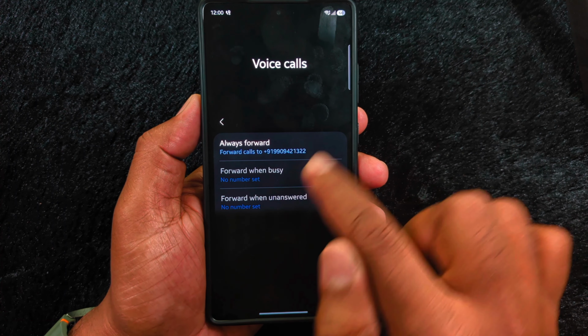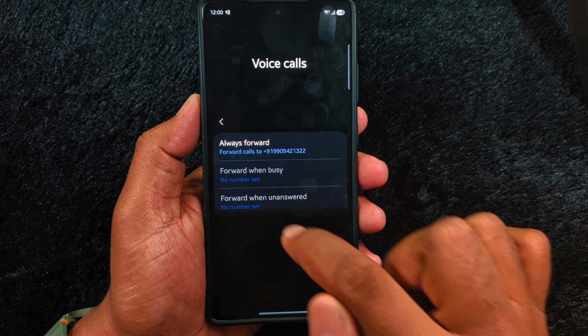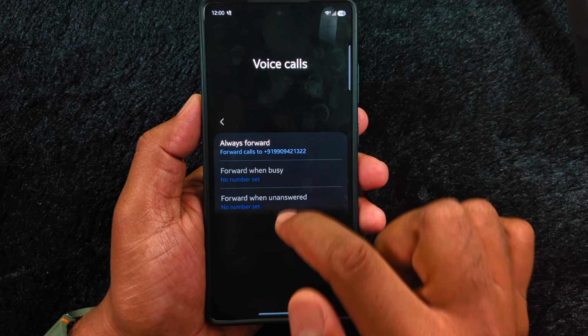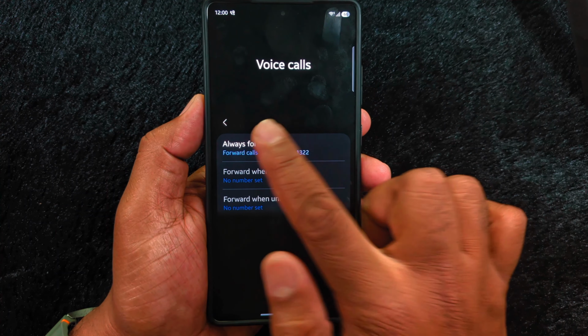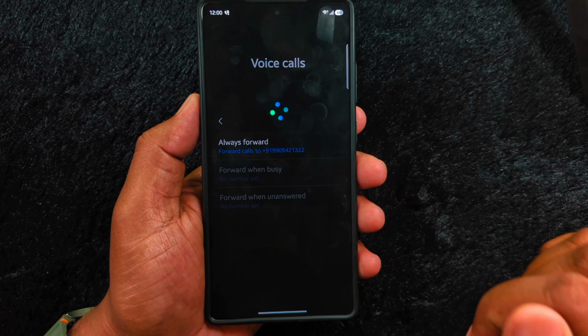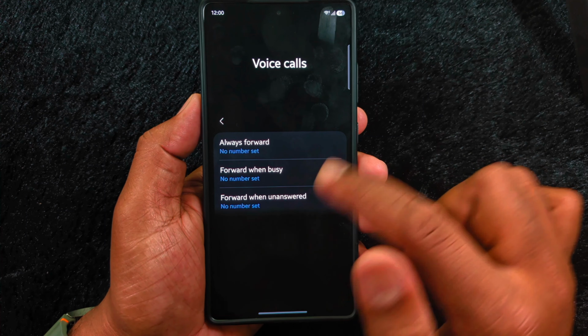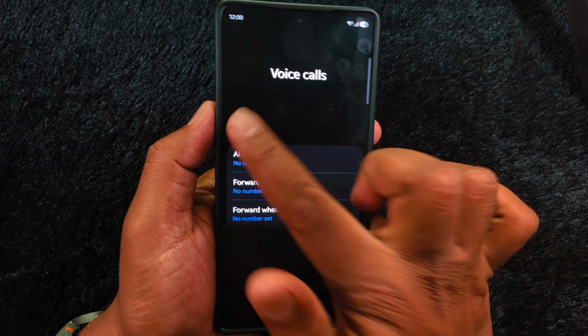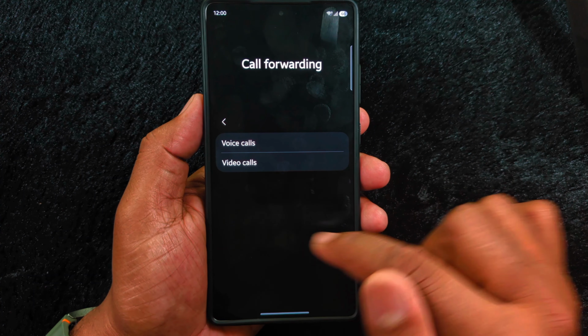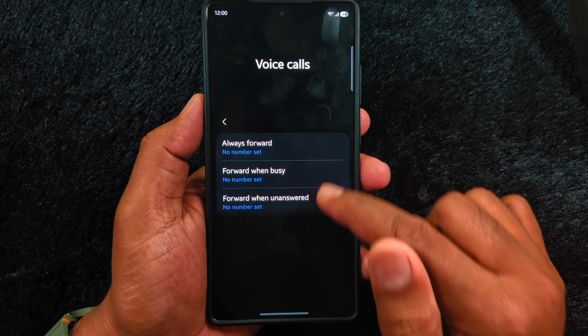How to turn off call forwarding on any Samsung. If you want to disable it, go back to Call Forwarding Settings. Tap the option you enabled. Tap Turn Off. Now your calls will come directly to your phone again. That's how you can easily enable or disable call forwarding on your Samsung Galaxy S26 series.